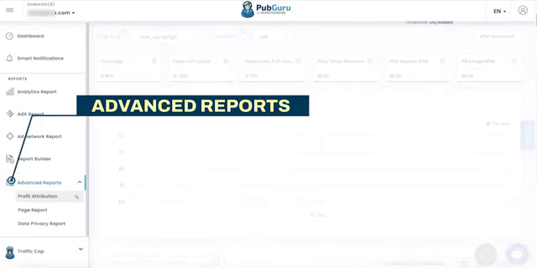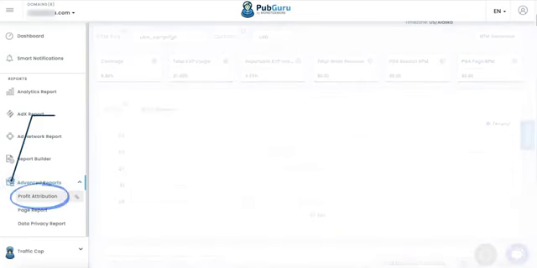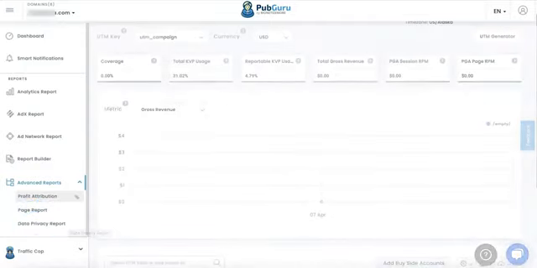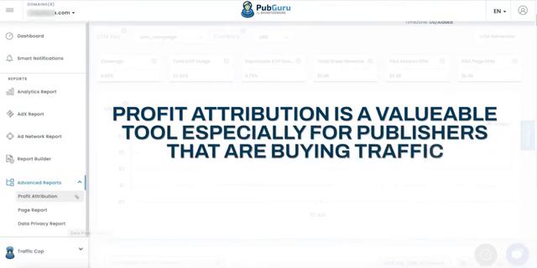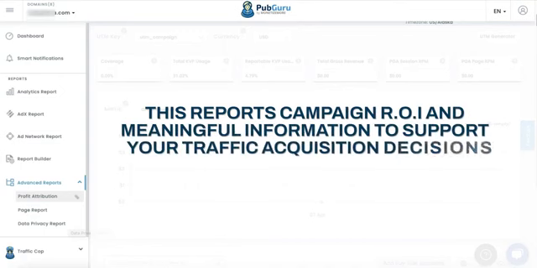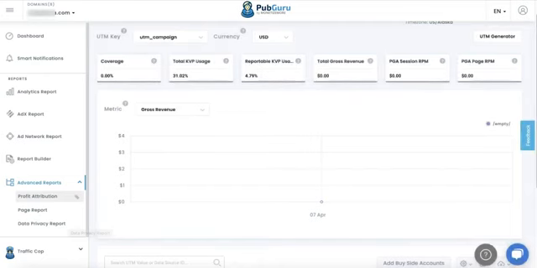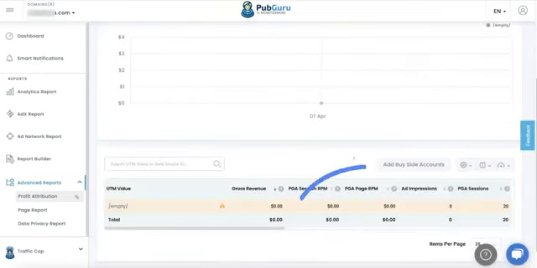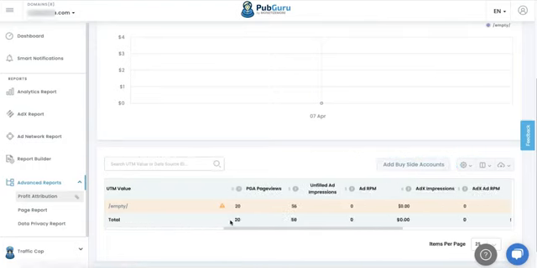Next, we have Advanced Reports, which contain the Profit Attribution report we mentioned earlier, the Page Report, and the Data Privacy Report. The Profit Attribution Report is a valuable tool, especially for publishers that are buying traffic. This reports campaign ROI and meaningful information to support your traffic acquisition decisions. To maximize the Profit Attribution Report, we strongly encourage adding your buy-side accounts so more insights can be made available to you when accessing this report.